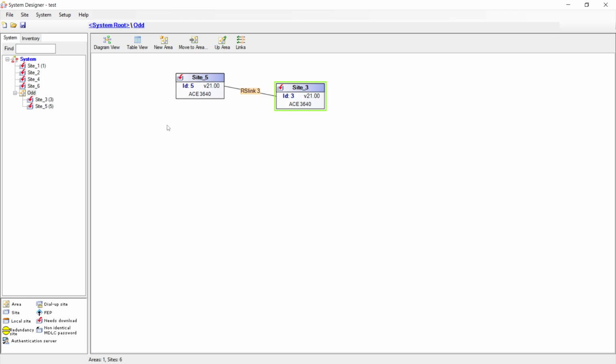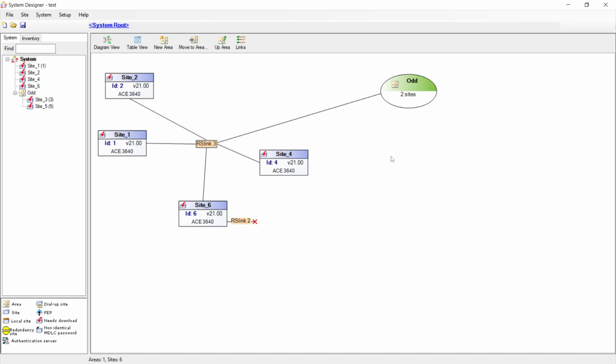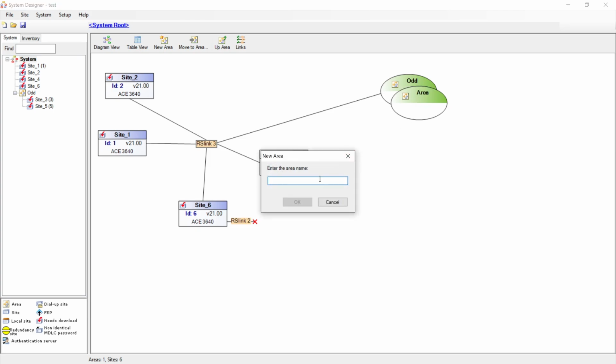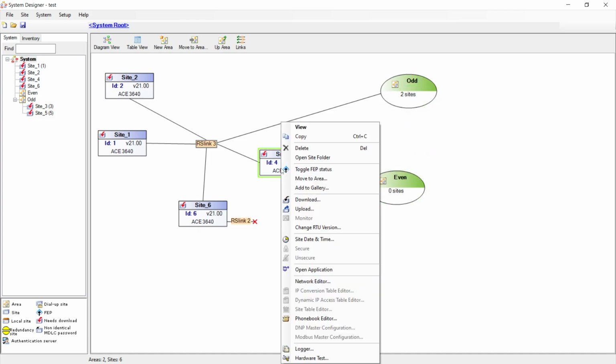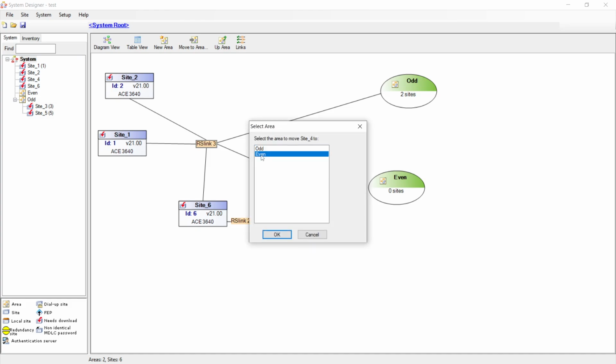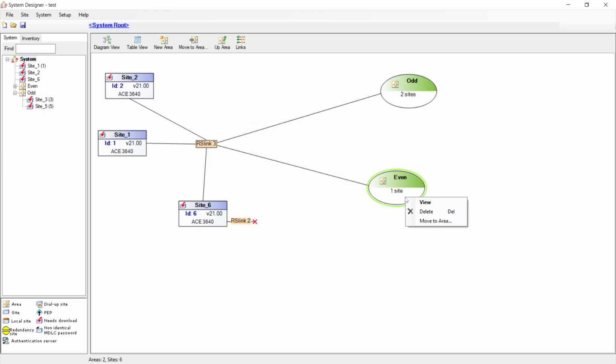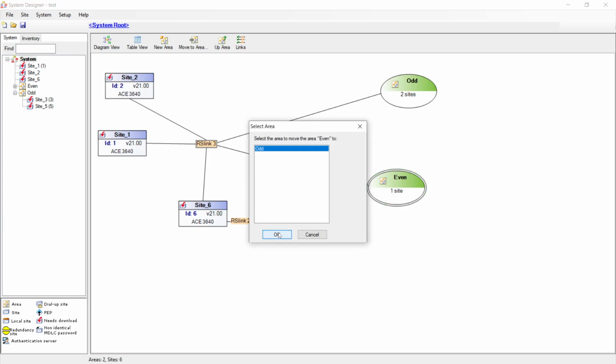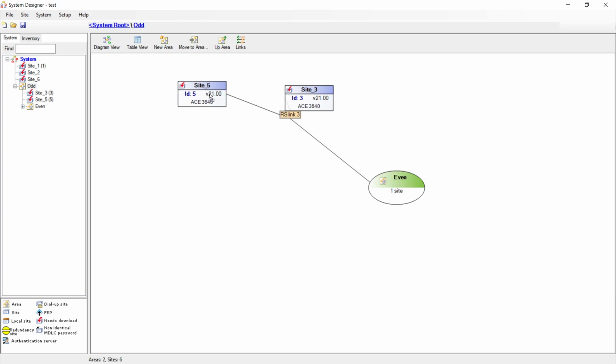And like I said, they reside in that area because they have a specific feature that sets them apart from the rest of the RTUs. So we'll put them in there. And then again, you can create another area just by clicking on new area, clicking anywhere in system root, and we'll call it even. And OK, and we'll move site 4 into that area, and we can even move this into the odd area. So now it resides in here.